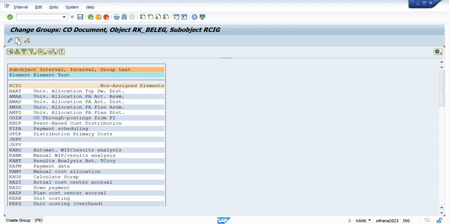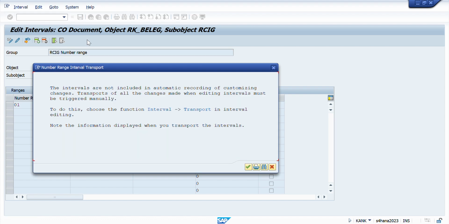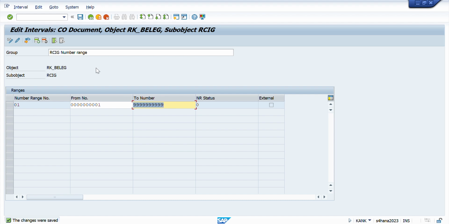Now click on create and say RCIG number range, and let's say the number range is 01, which is from 1 to all 9s. This number range, you can see, is not year specific, it is maintained once in a lifetime for any entity. So this number range has to be the maximum range so that it is never exhausted. Let's click on save. The FI number ranges are year specific, but the controlling number ranges are not year specific.